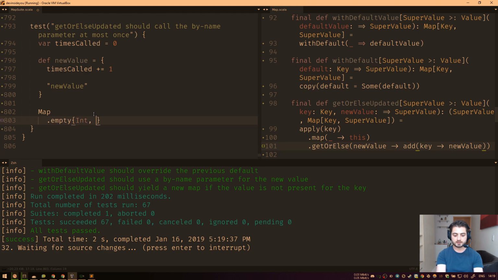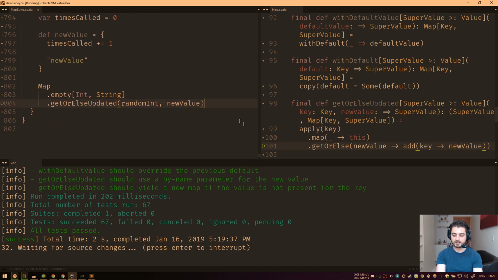Okay, it was an int. Whoops, what happened there? It was an int and a string, and we're going to have a getOrElseUpdated. Okay, it's going to return a random int and a new value. Basically this map doesn't have any keys, so it should call the new value. And now times called should be 1. There's no need to test what comes back over here, right?